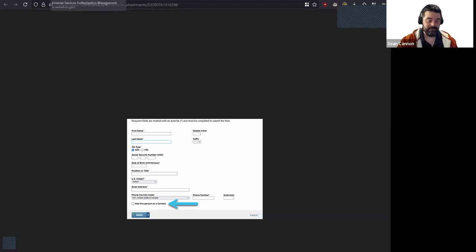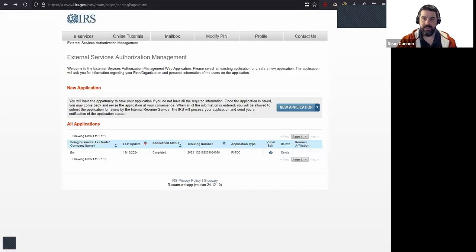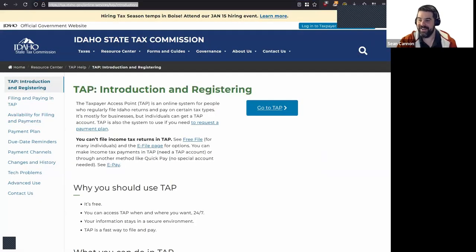So let me jump back to the actual application. I'm going to move this off the screen for 2 seconds so that I don't accidentally reveal anybody's personal info. Sorry, I just don't want to accidentally reveal anybody's social because there's multiple people on our application here.